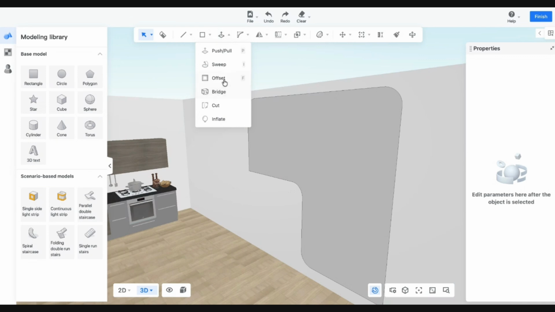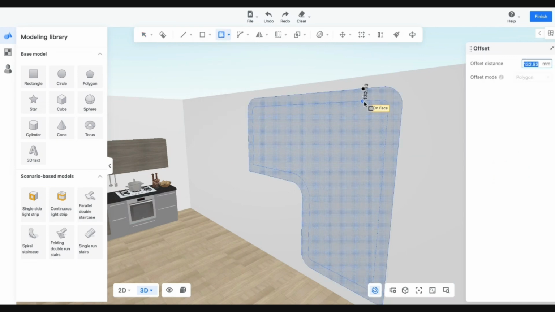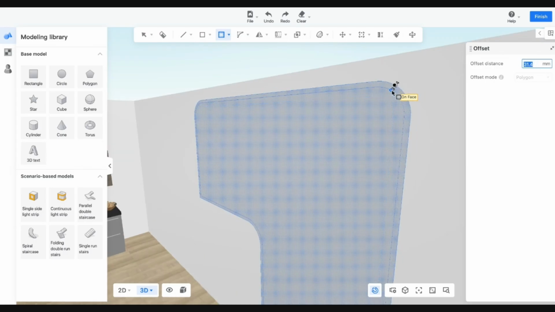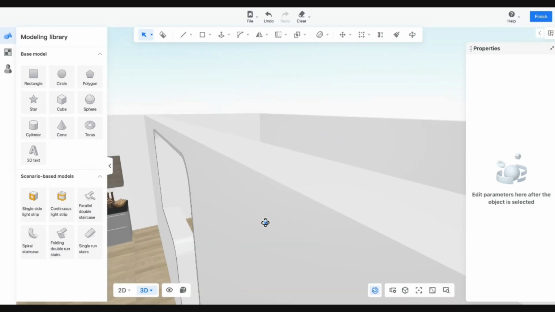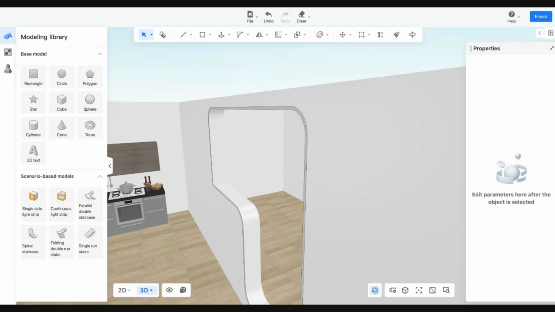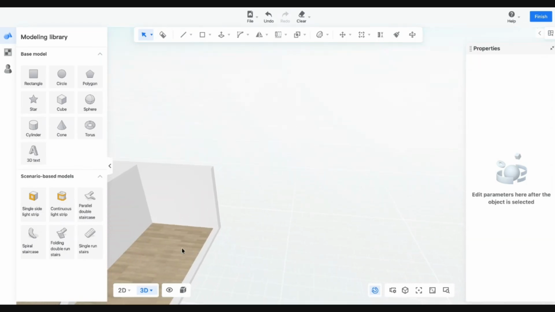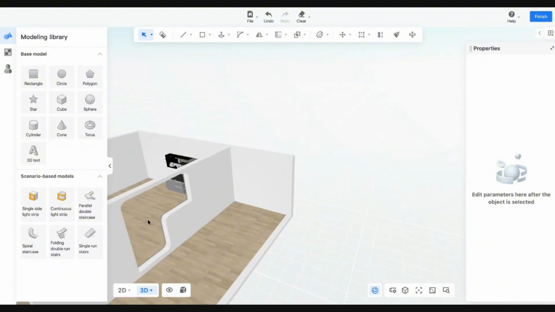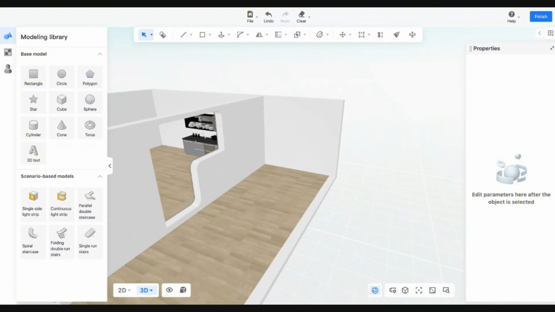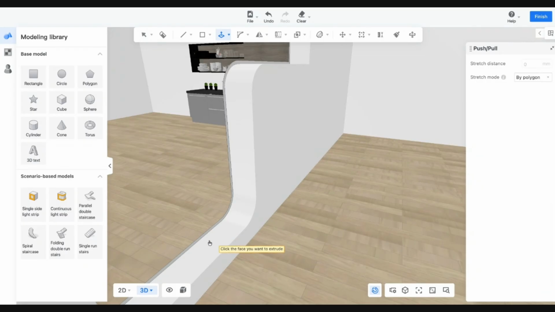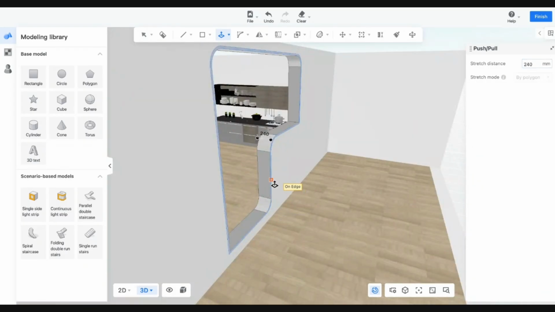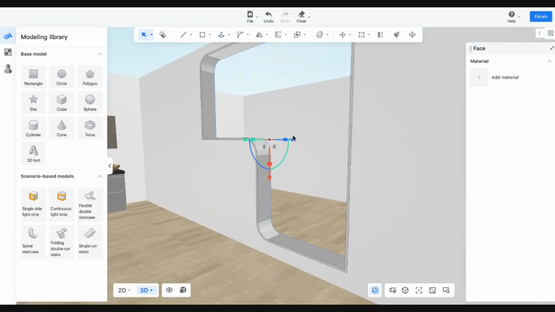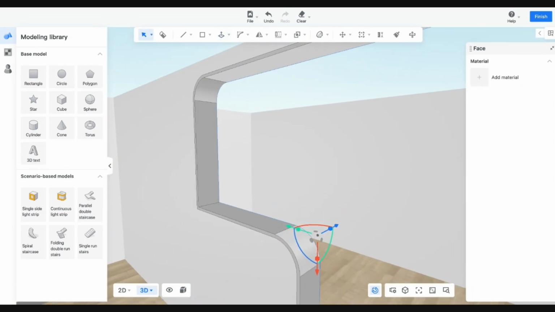Offset, offset, offset, offset. Offset 25. Delete this part. So it's going to be like creating a molding now. And use push pull to the edge.